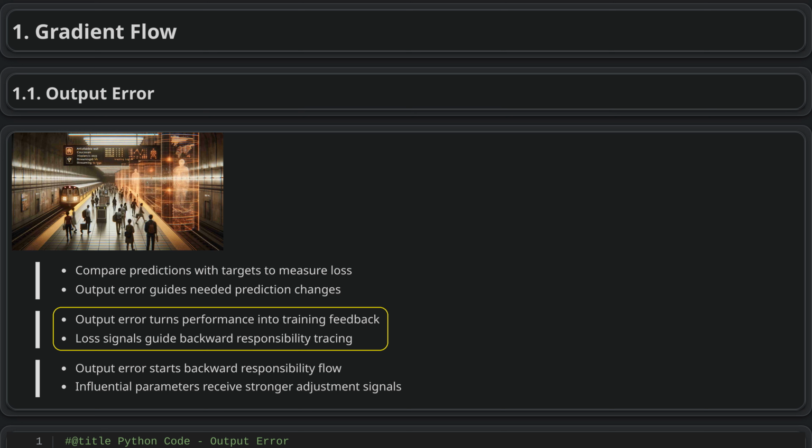Output error gives a neural network the numerical feedback it needs to learn. It shows how the final prediction contributed to the loss, such as the gap between predicted probabilities and the correct class in classification, or the difference from the target value in regression. This turns the task goal into a concrete training signal, which can then be traced backward to identify earlier decisions that led to the mistake.